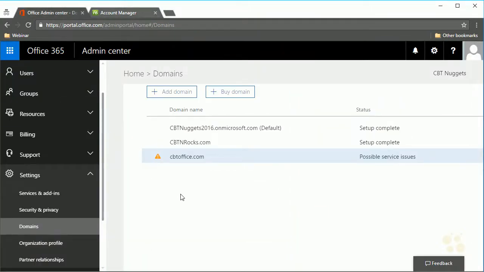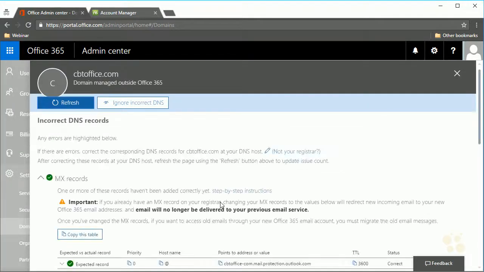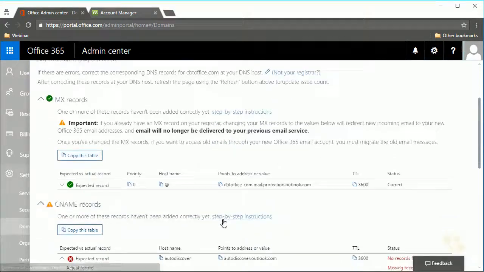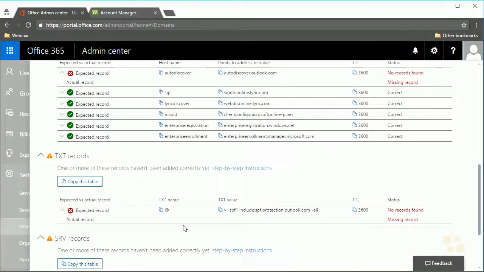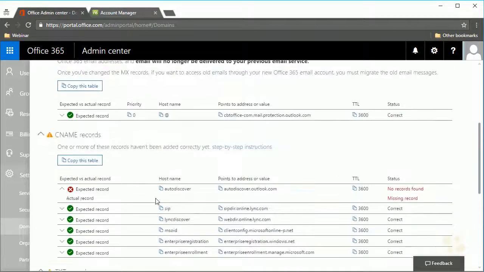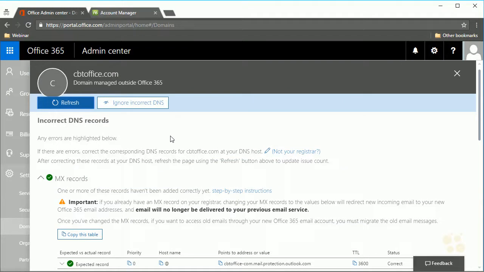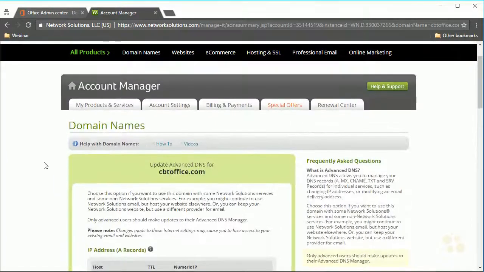So we come back here to our Office 365 Admin Center. I can already see cbtoffice.com has got possible service issues. If I click that and say DNS errors detected, click here to view, yeah, it's recognizing that my DNS server no longer has the appropriate records for me. So when it comes to administering this stuff, Office 365 is going to be really great about telling you what DNS records you need, what you need to create on your DNS host in order to get proper service. But when it comes to the exam, you kind of just got to know these things, remember them, and be able to answer questions about them. For my money, I'd rather just leave the name servers hosted in Office 365 and not have to worry about setting up those records myself.